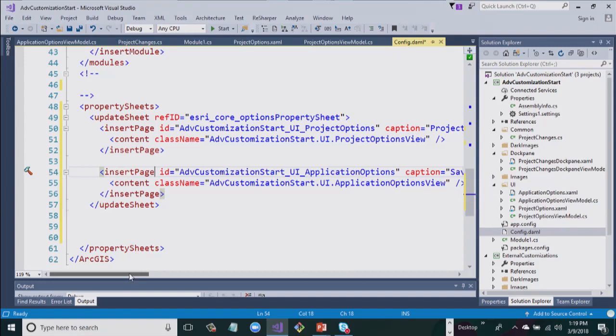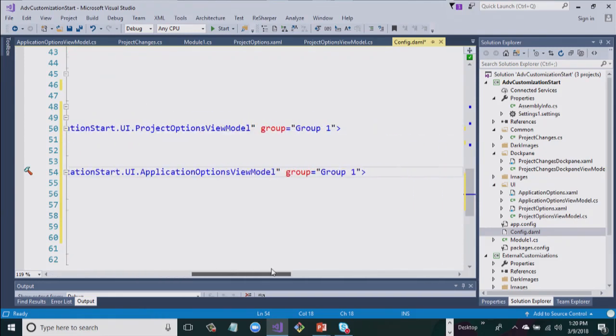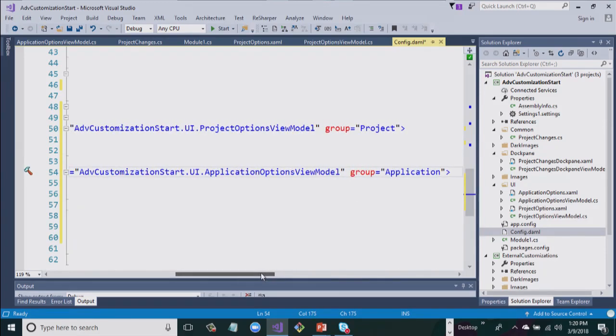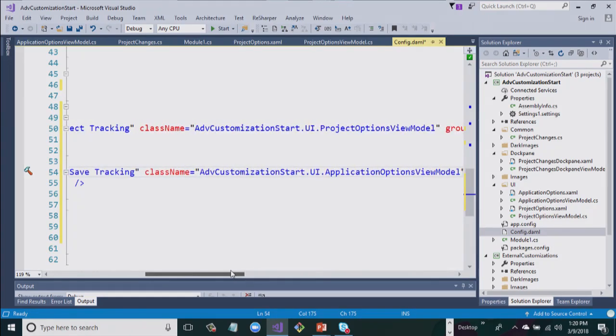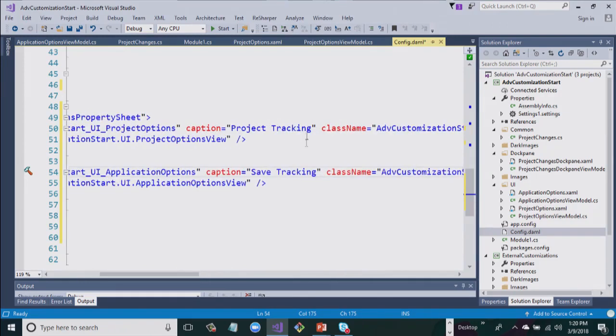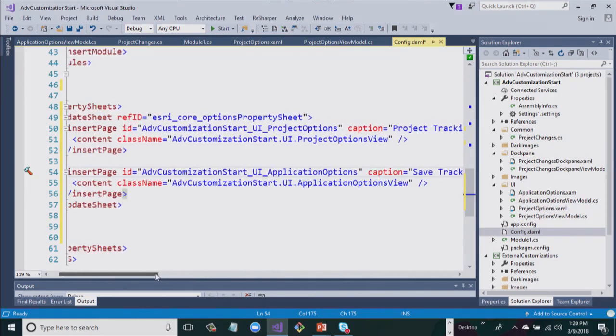Okay. The group. By default, the template puts you in group 1. This is my project options. I want to be in the project group. My application options, I want to be in the application group. If you forget to do that, you'll just notice a new group called Group 1 in the Pro Options sheet when you first run it, and you'll fix it. Okay, and there's two captions, project tracking, save tracking. That's what I've called the pages. Okay?